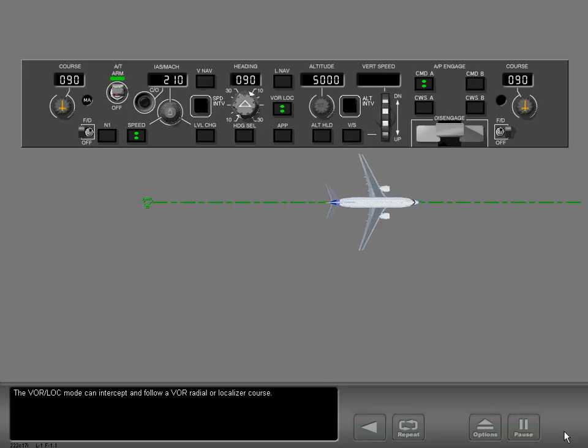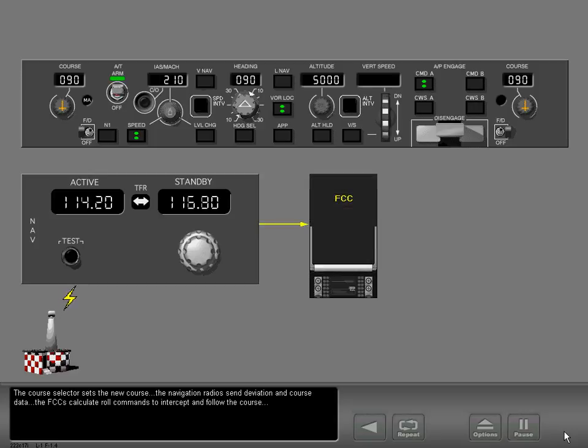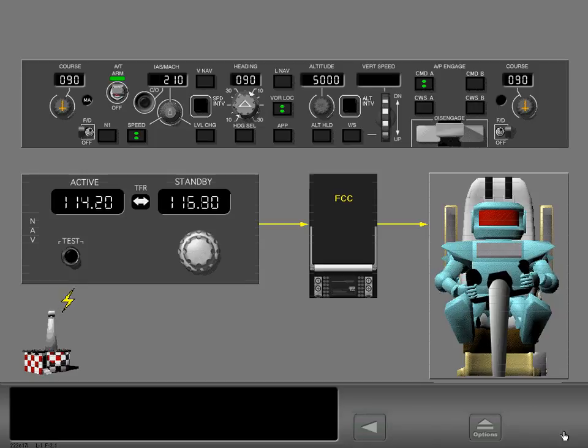The Vorloc mode can intercept and follow a VOR radial or localizer course. The course selector sets the new course. The navigation radios send deviation and course data. The FCCs calculate roll commands to intercept and follow the course. And the autopilot obeys the roll commands.